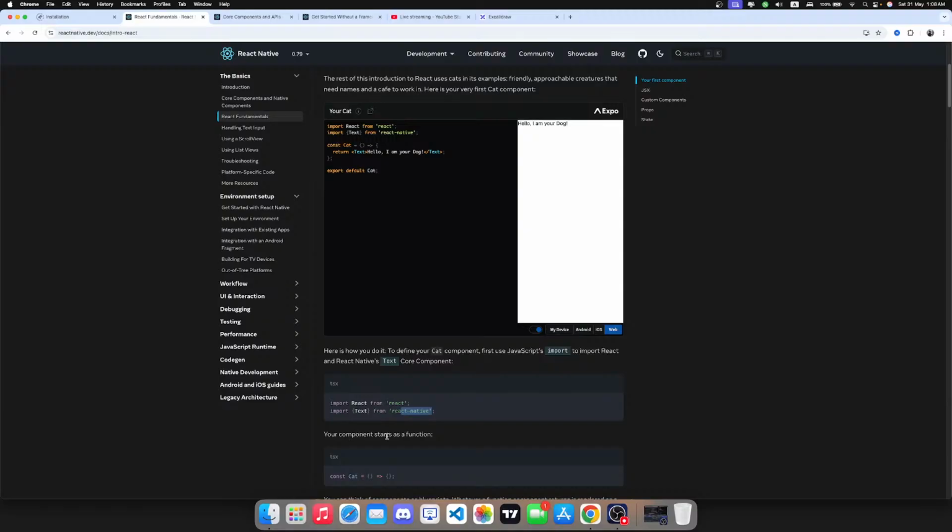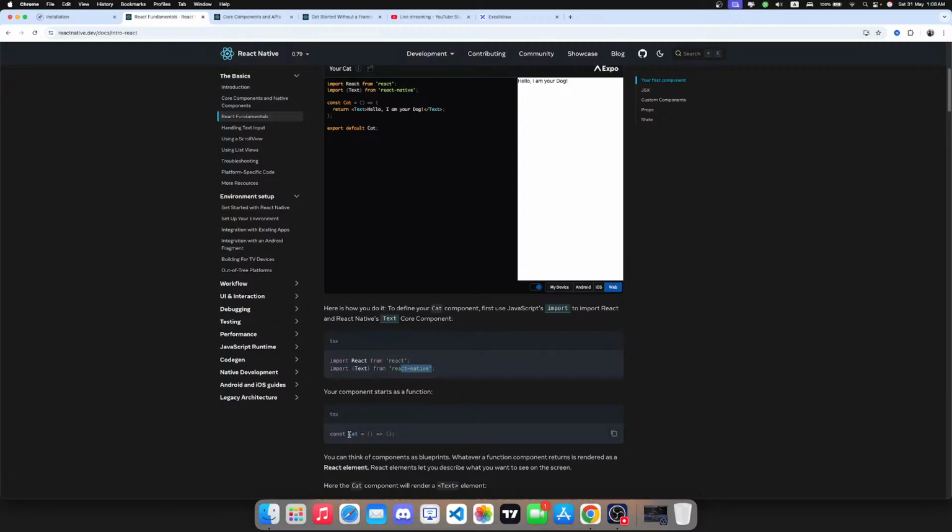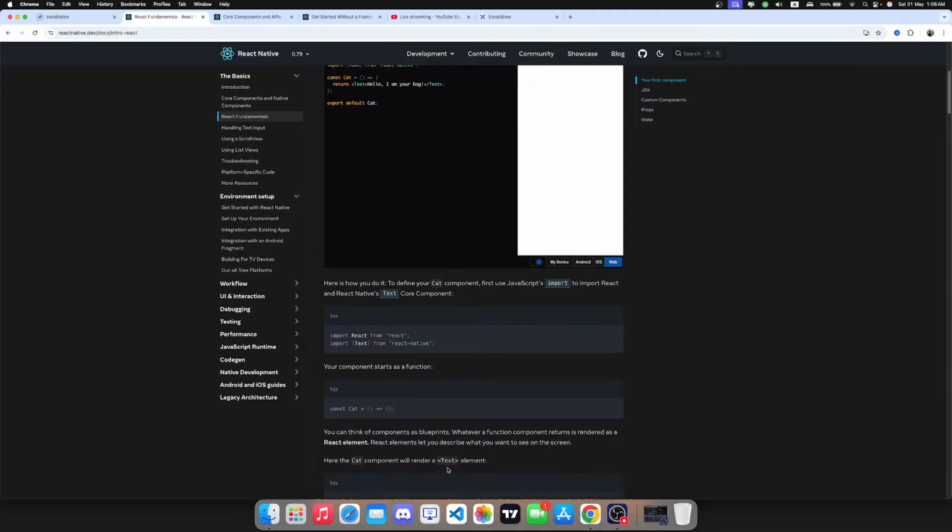Okay, your component starts as a function. Cool. So Cat is our function. Yeah, no, it's an arrow function, no object. You can think of components as blueprints. Whatever a function component returns is rendered as a React element. React elements let you describe what you want to see on the screen. Okay, okay.